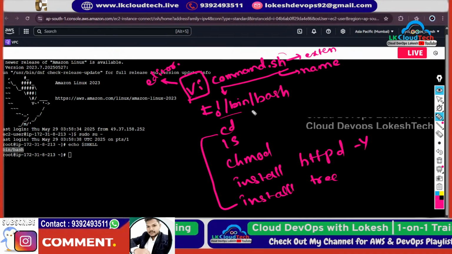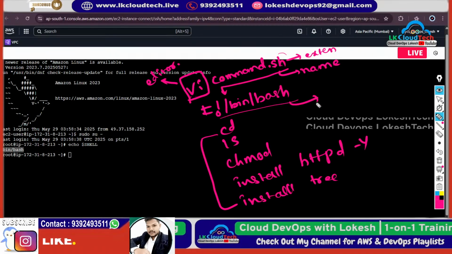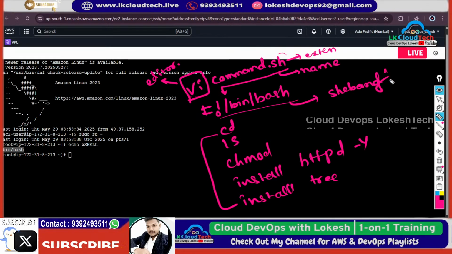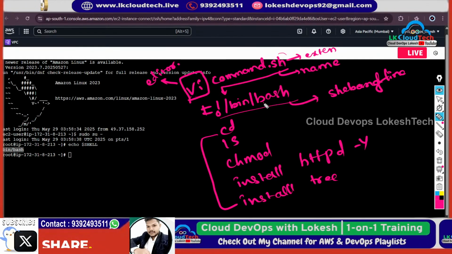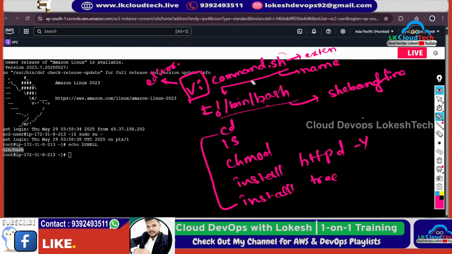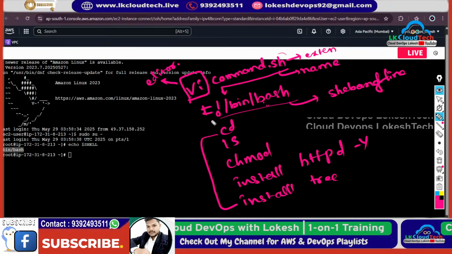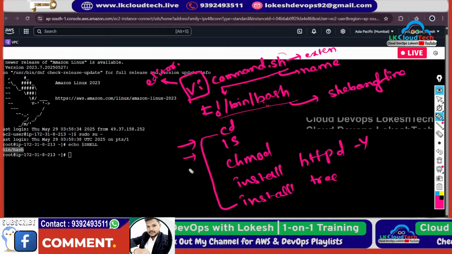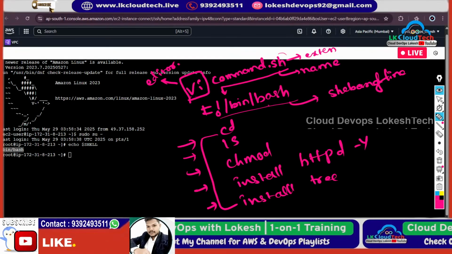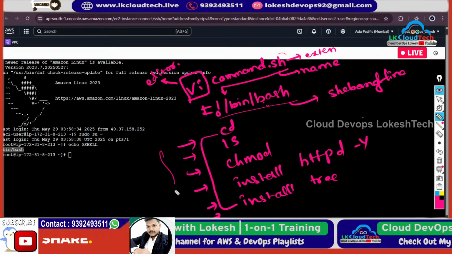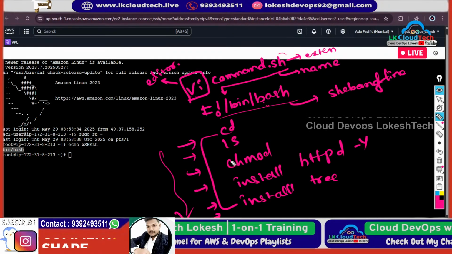This is actually called the shebang line. If we use this shebang line, it will understand that this is a shell script file. So whenever you write like this, the shell reads the commands one by one. Clear? It will not skip, it will go one by one like this.